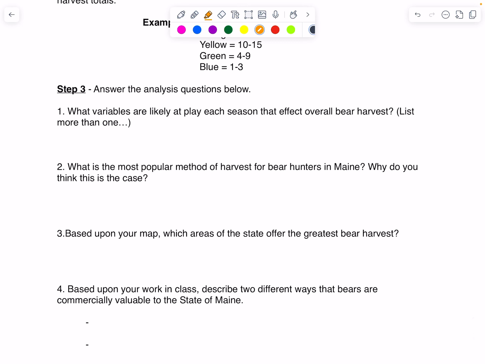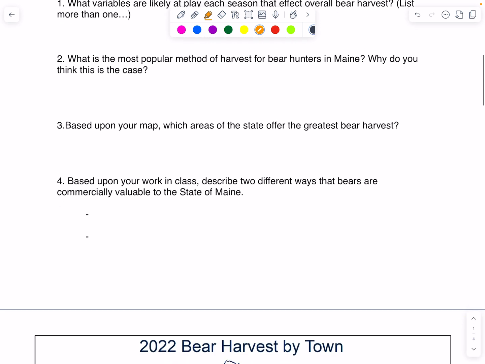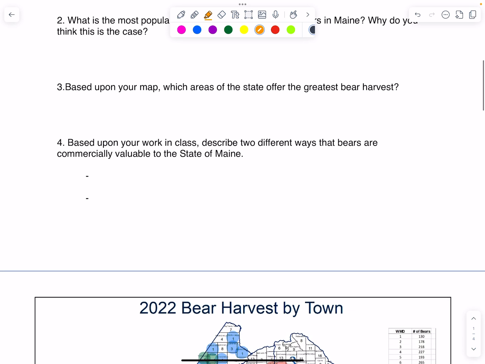This is a lot of stuff we talked about the other day about natural food and weather and hunting pressure and all these things. There's some pretty obvious ones about what's the most popular method. Why do you think that's the case? Give me your thoughts there. Which areas of the state? Give me kind of broad descriptions. What are we looking at that have the greatest bear harvest?